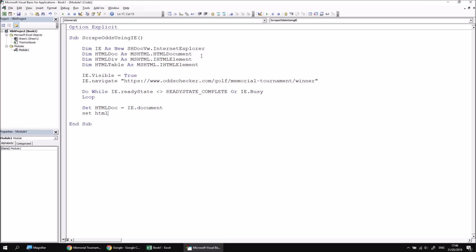To capture a reference to the div tag, the one with the unique ID, I can say set HTML div equals HTML doc, and then I can use a method of that called get element by ID. So if I open a set of round brackets and double quotes, the name of the item or the ID of the item was called odds table container, and that will get me a reference to the div which contains the table that I'm interested in.